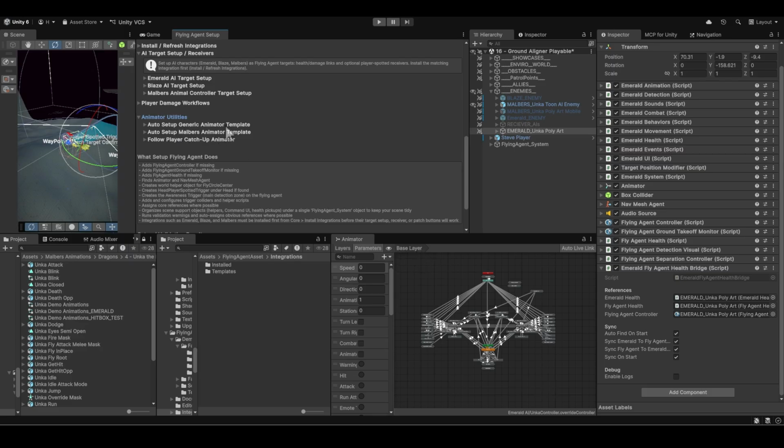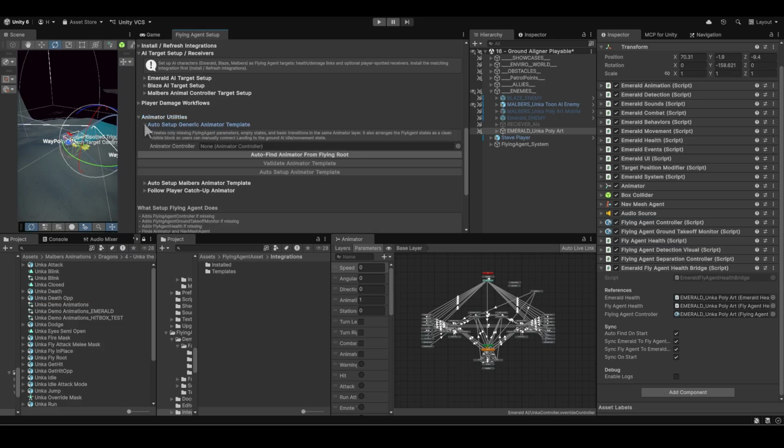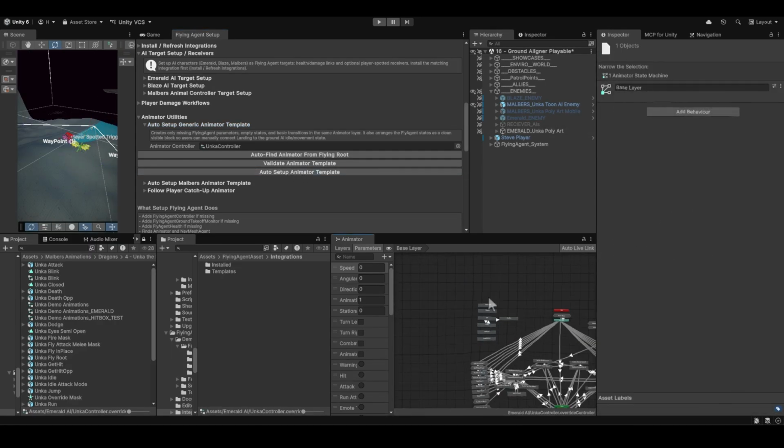So we're going to use this one. If it was a Malbers, we will use auto set up Malbers animator template. So click on this, auto find animator. In this case, it finds Onka controller. If we say auto set up here, look at the animator window. It's going to add these animation states for you.